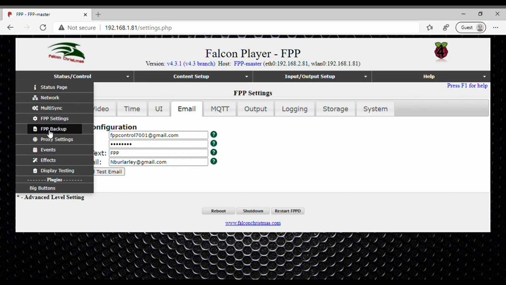This tab right here is if you need to back up your settings. You don't need to worry about that either. And then these three tabs you don't really need to worry about either.